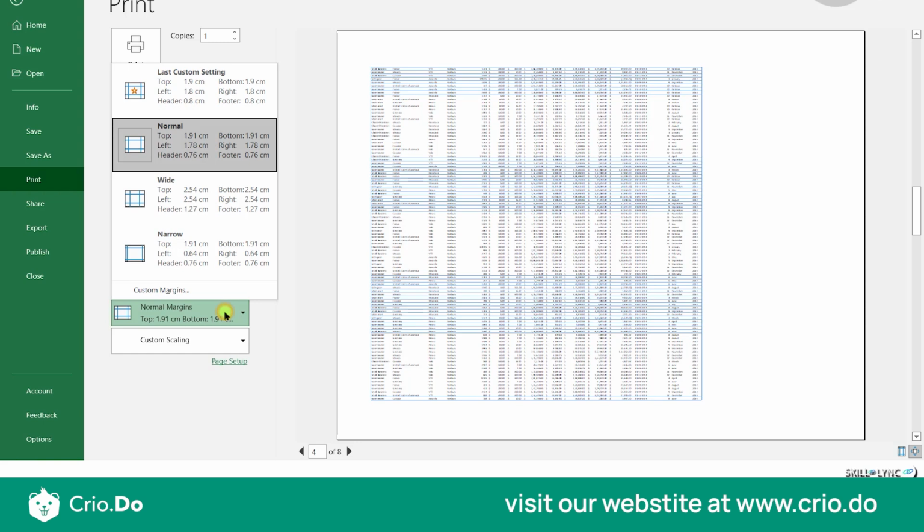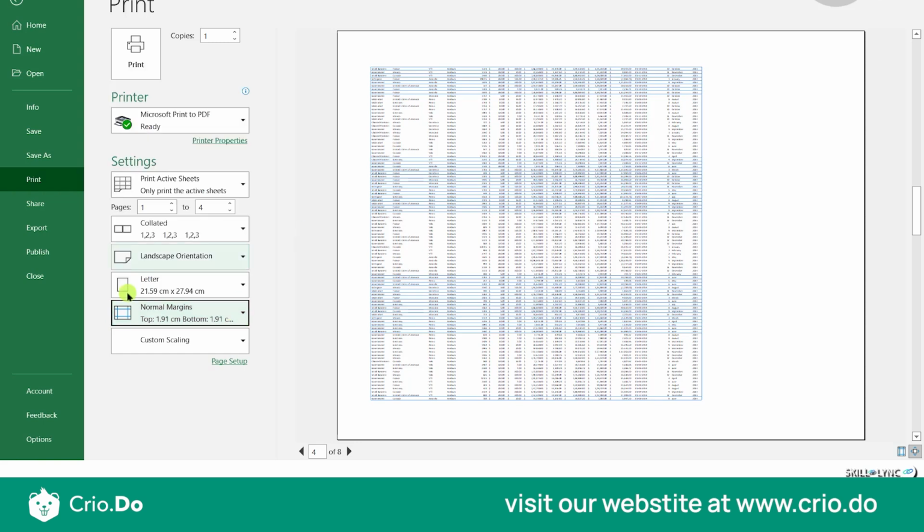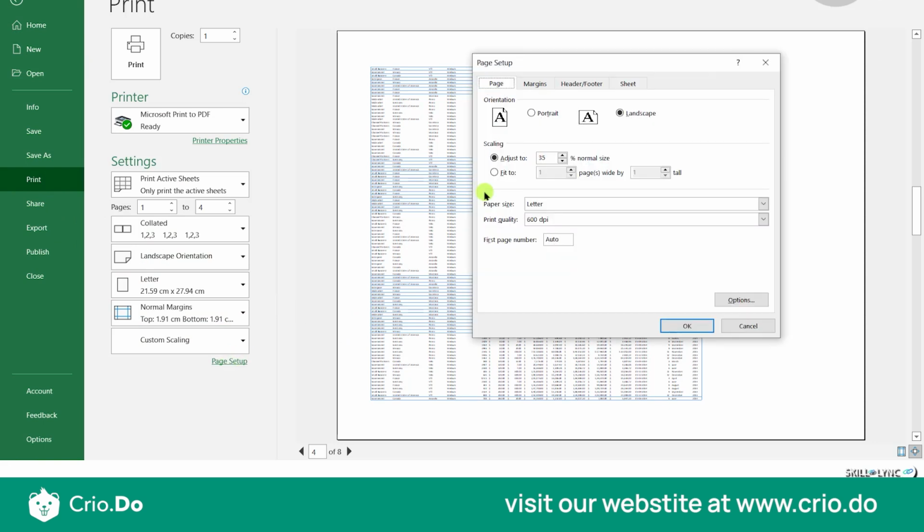Next is the margins. But before that, let me show you how I can make it zoom. So I'll click on page setup. We have the margin and the scaling, then we'll come to other things as well. See, we have already clicked on file, print, and I have the screen. After clicking that, I'll come to page setup. In that page setup, I have four options: page, margins, header and footer, and then sheet.